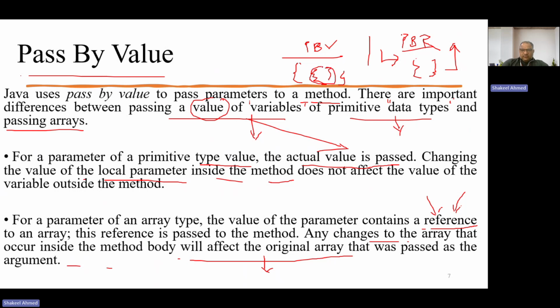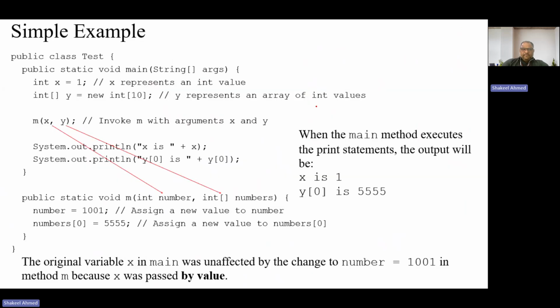With pass by value, the value goes inside the method and nothing is returned back or reflected here. But here the values are referred to as a reference. Any changes will take effect and will be reflected back to the place where the reference was taken. Okay. See here as an example.